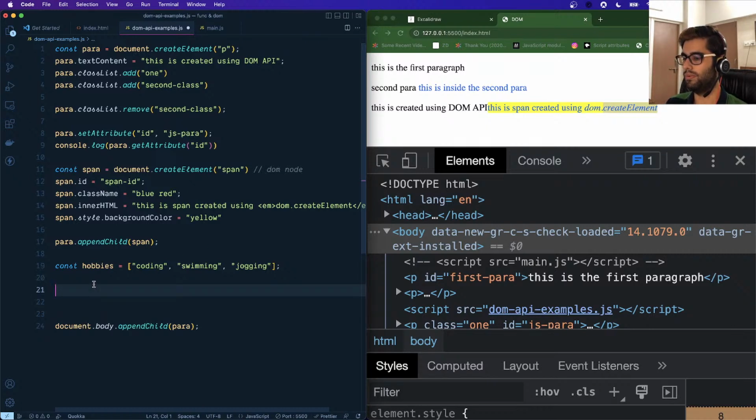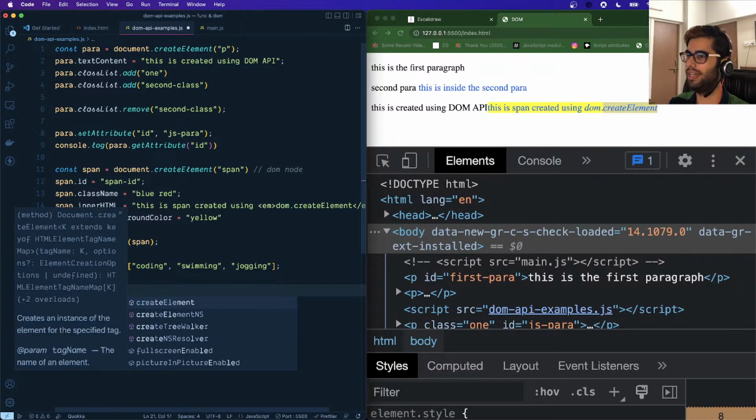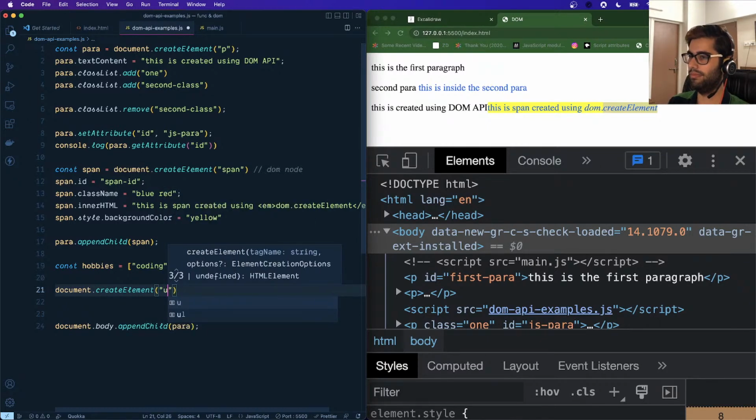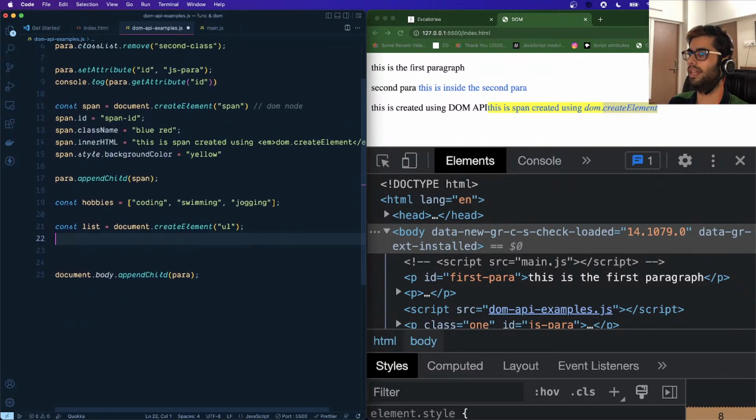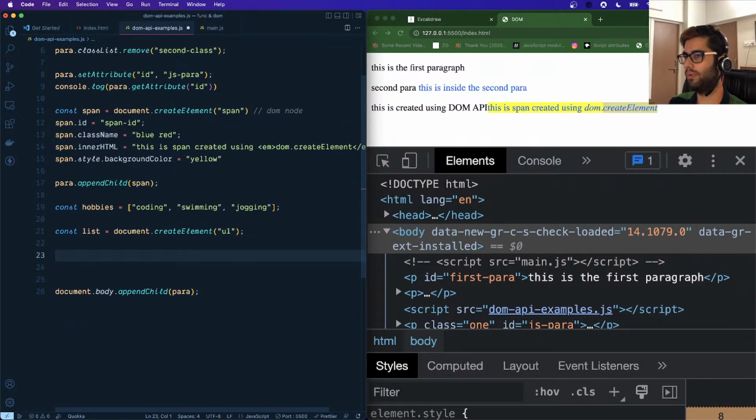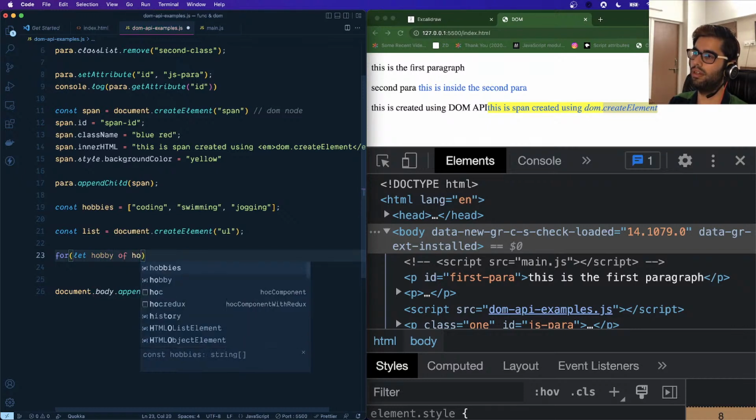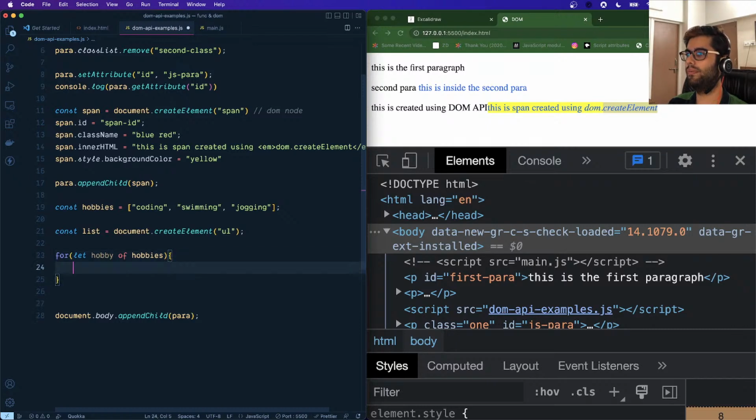Okay. So there is no response. All right. So what we will do is, first of all, we need to create the UL tag, right? So we will say document dot create element UL, okay, for unordered list. So this is giving us access to the list element, the unordered list. Then we want to loop through all the hobbies. So we will say let hobby of hobbies, right? We are making use of the for of loop.